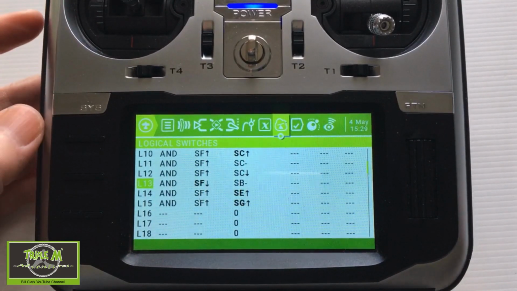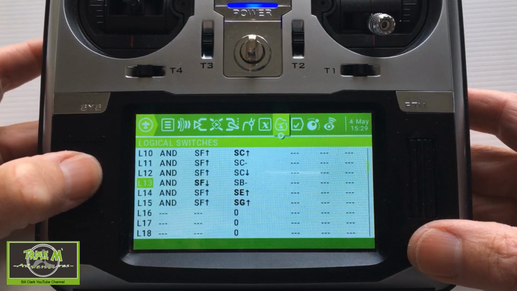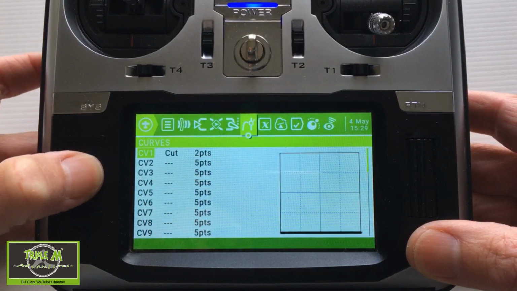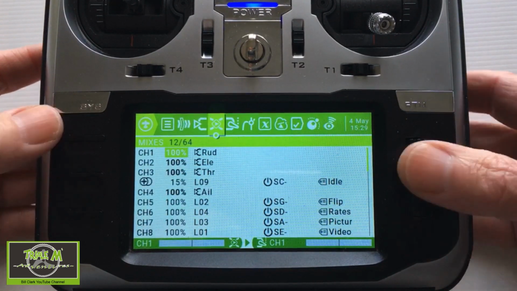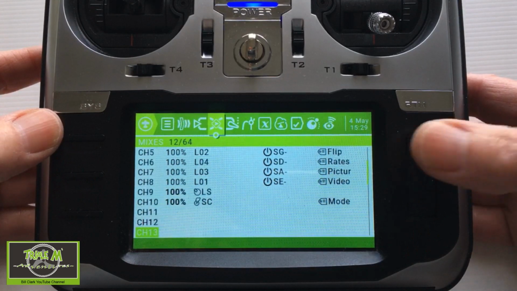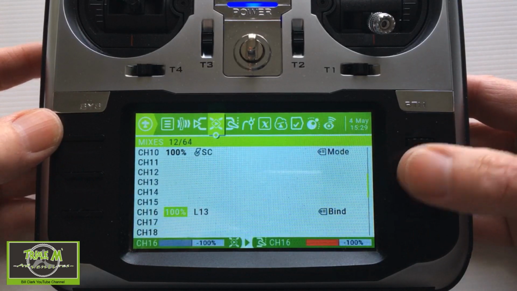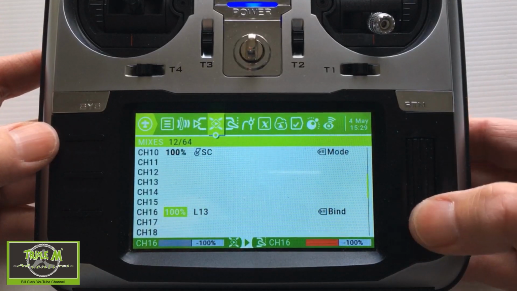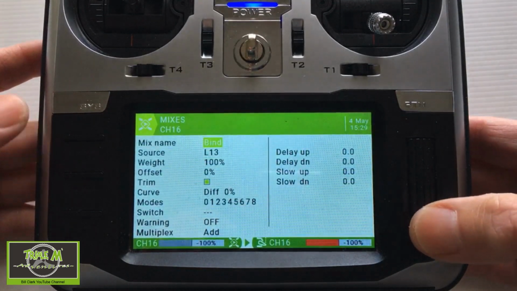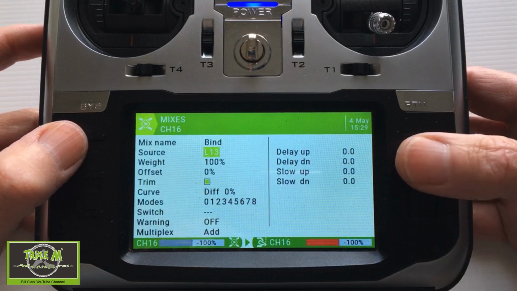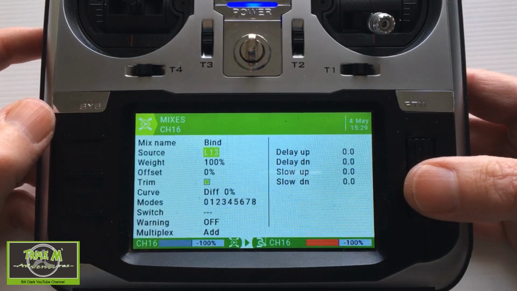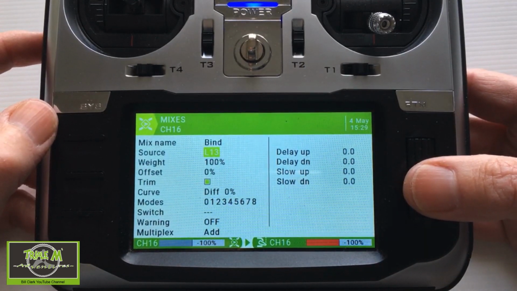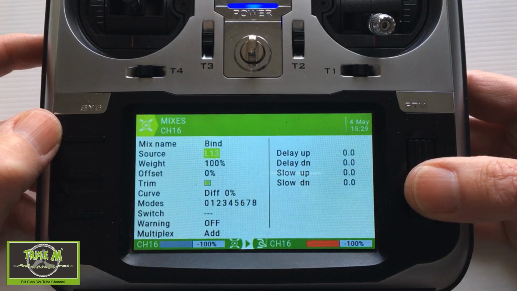And the armed button. Okay, now if we go back, we have to go into mixes. And there we have to go to channel 16 because that appears to be the default one. And all we have to set up in there is to call it bind and then link it as the source to L13. Then your quadcopter will only bind if it's disarmed. And there we go, there's that function explained.